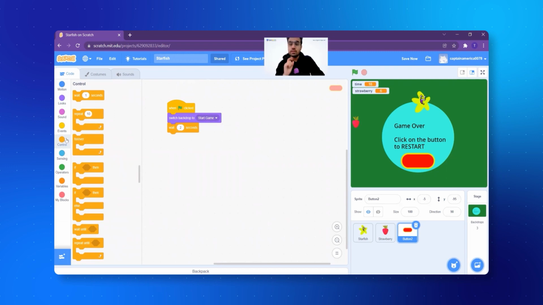So now a new thing we are going to learn today, that is the broadcast block. Let's understand what is broadcast. Broadcast is like making an announcement. So I'm making a broadcast, meaning I'm making an announcement that something is going to happen. Okay. Now what I want to say to everyone is that after 2 seconds, you have to start the game.